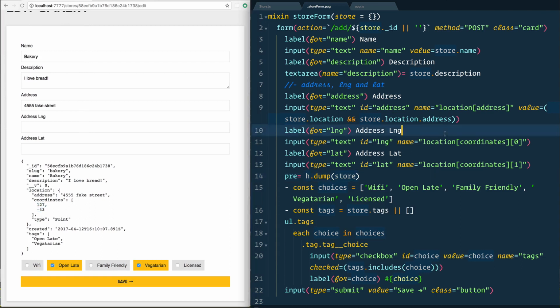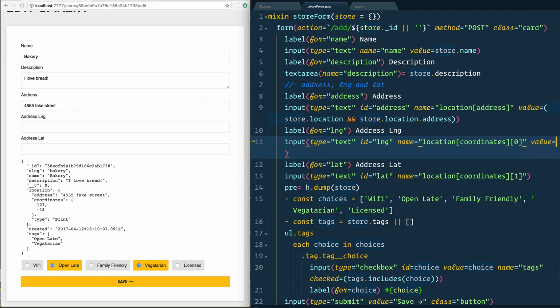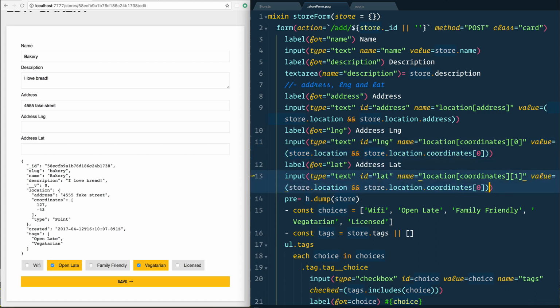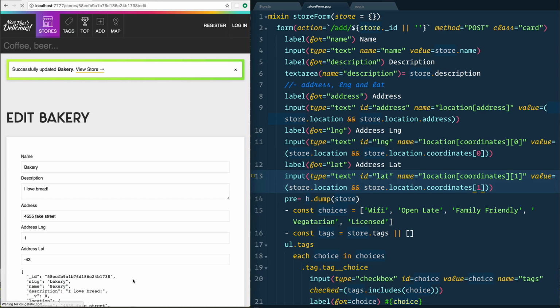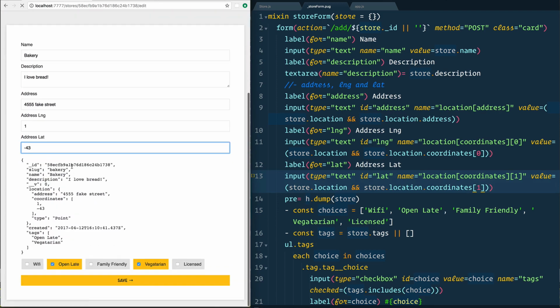So what we need to do is go to here and say the value equals, and we'll do another one of these, long store.location and store.location.coordinates. First one, and we can just take that whole thing and dupe it over for the second one. Now when we refresh, see how our long and our lat have values. If I change that to 1 and give it a save, it will be able to update those values for us, no problem.